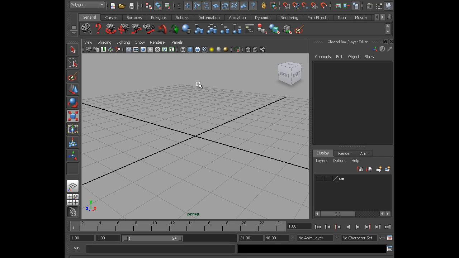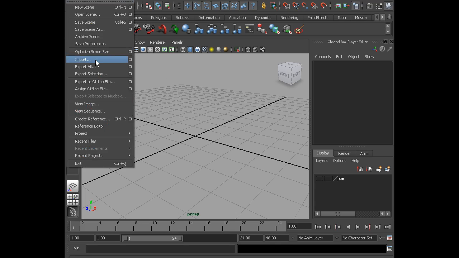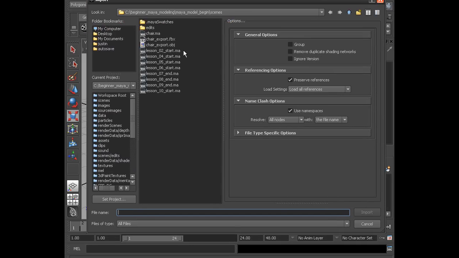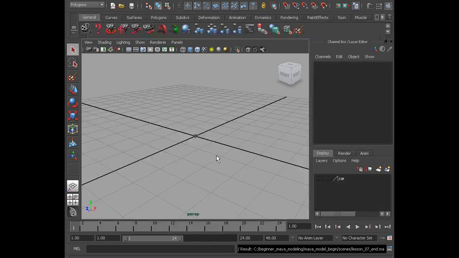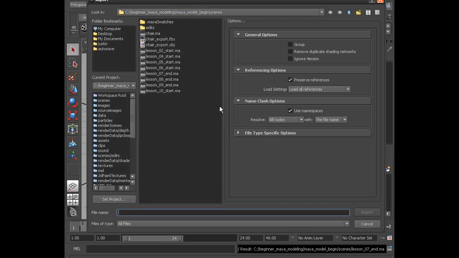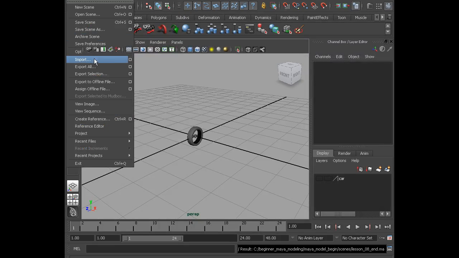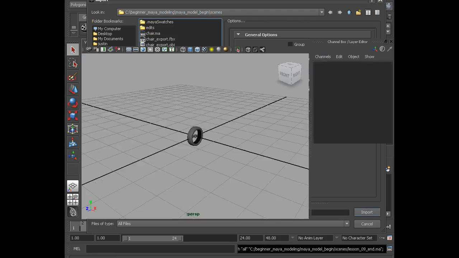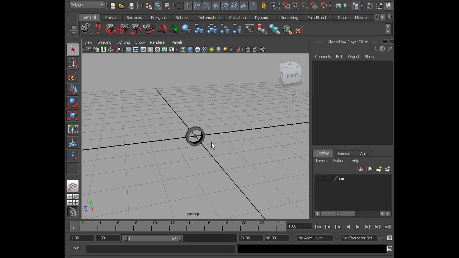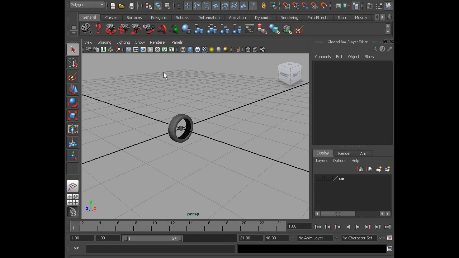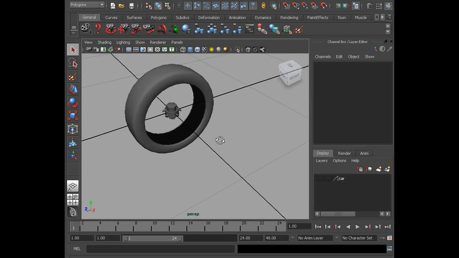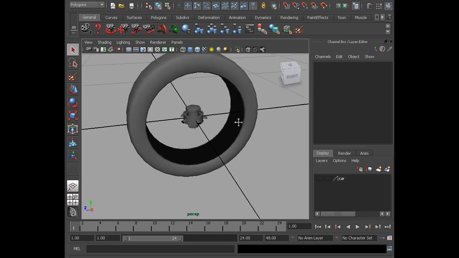This is lesson _10_start in the project files if you want to use that. I'm going to go to File, and let's import the work that we've done over the last few lessons. We'll import lesson 07 end. Okay, let's go ahead and import 08 end. And we'll import 09 end. These are basically the three results that we got from the last few lessons. Okay, and so let's take a look at what we've got.